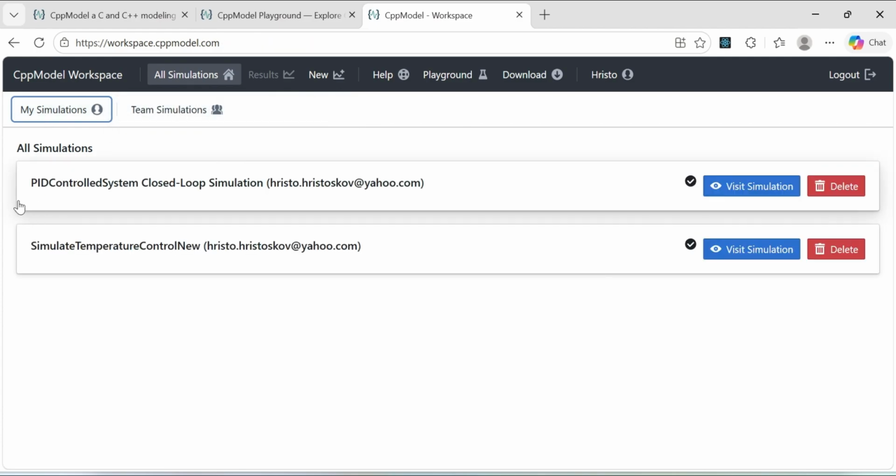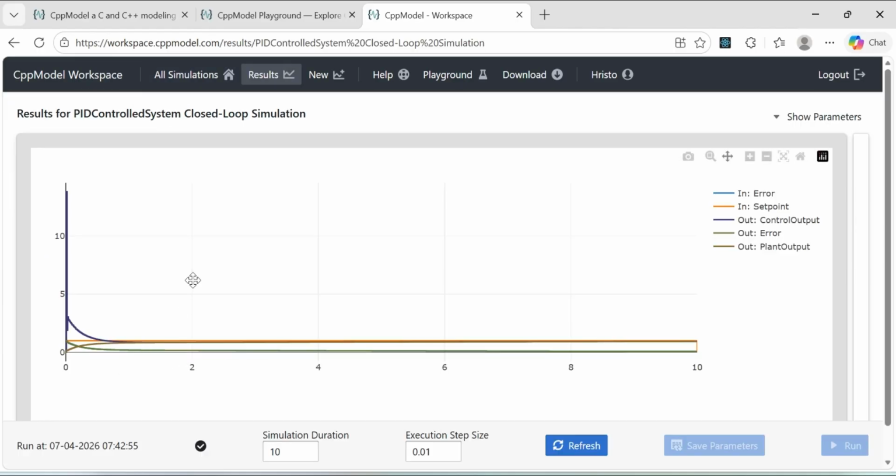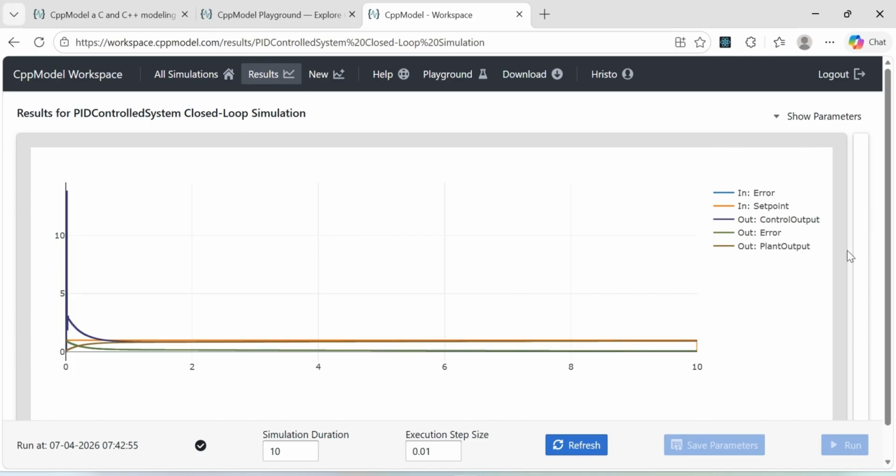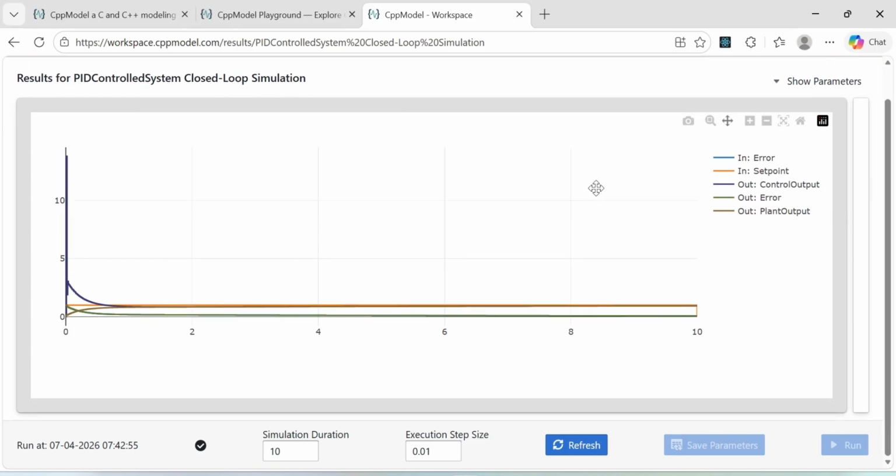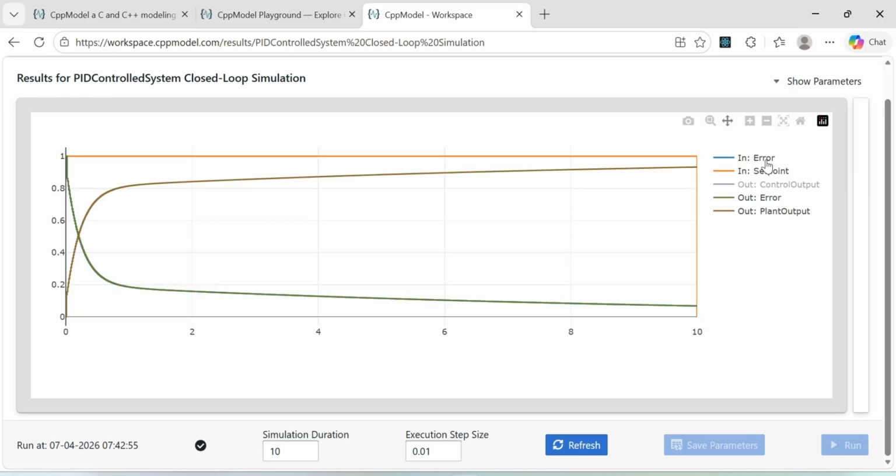which we just produced. That was the PID controlled system. Let's get into the system and see the result graph. Once in the simulation window, you can observe selected variables. You can deactivate them and activate them as you wish.